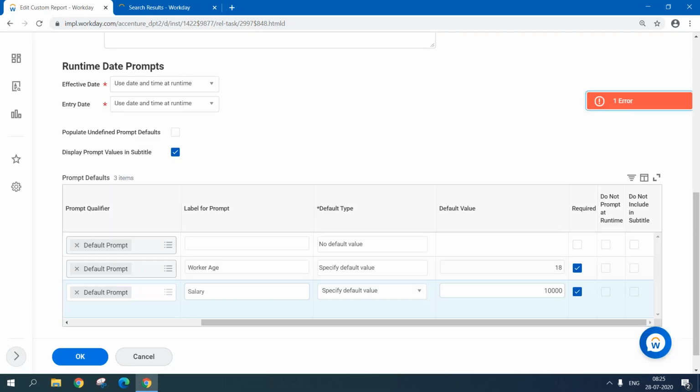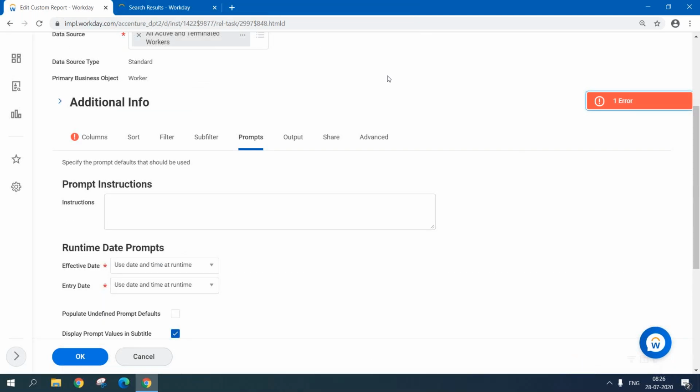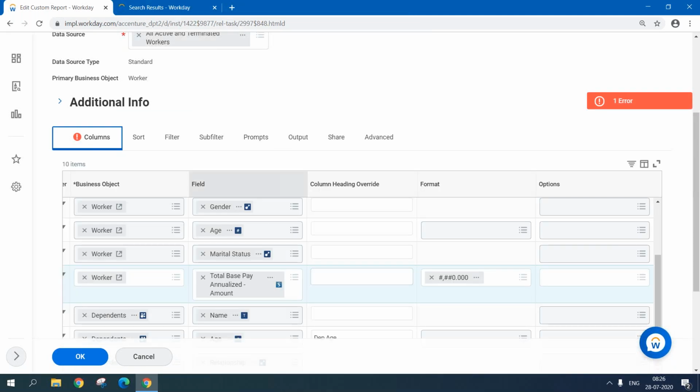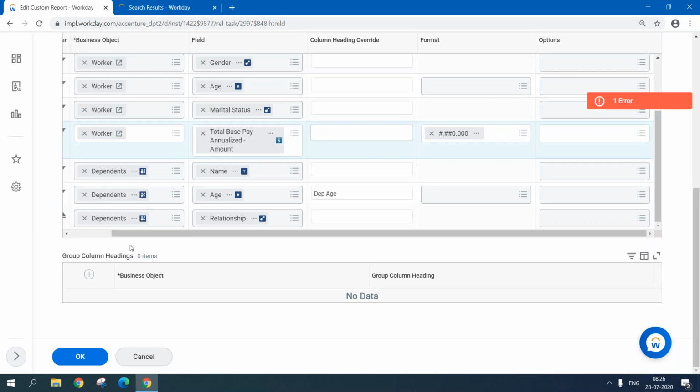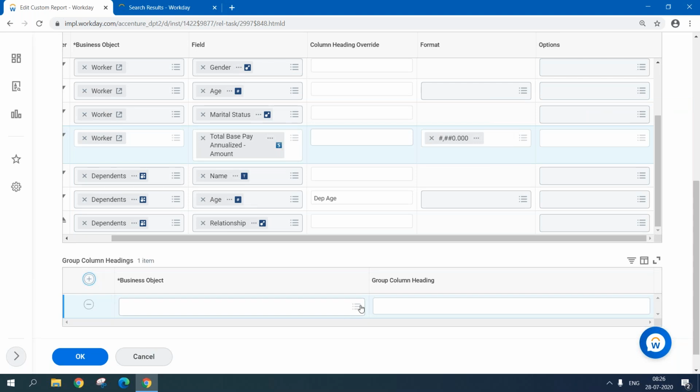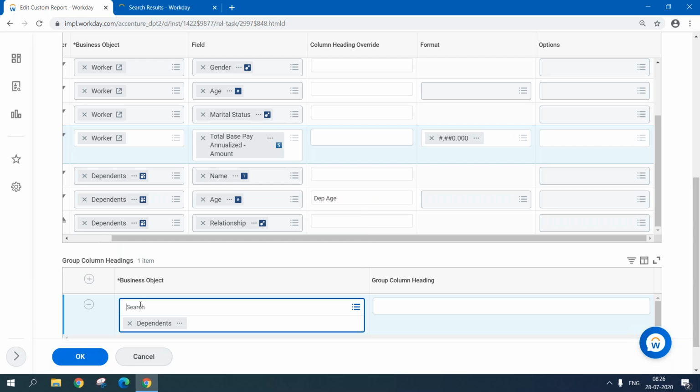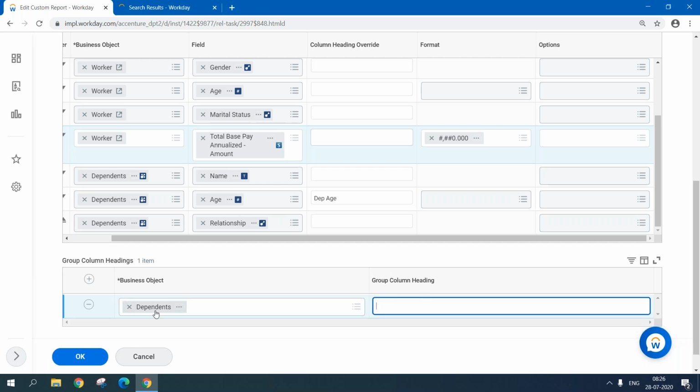What happens is, whenever you enable your report as web service enabled, you need to make your group column headings. On your columns page, you just click this button. Whenever you see this error, just go for this and add this dependence. However many business objects you use, just keep adding all of them. If you want to make a different group column heading, you can override it, meaning the column heading override. It will show dependence by default. Let's click OK, and let's see the results and correlate them with what we understood from the configuration.